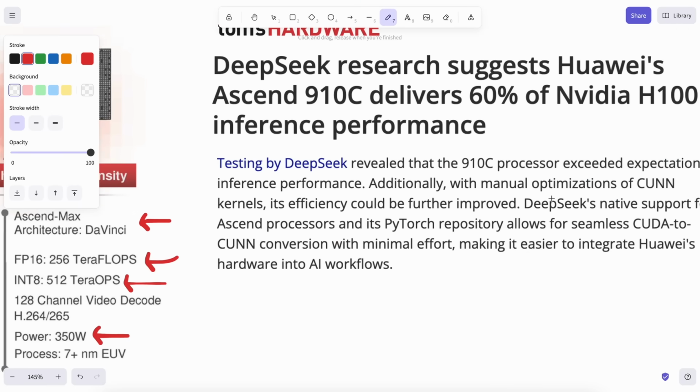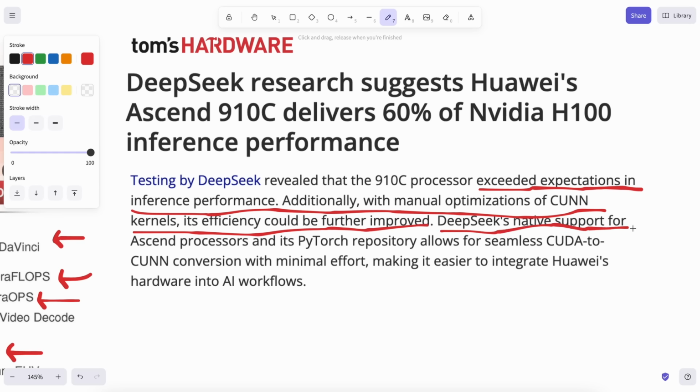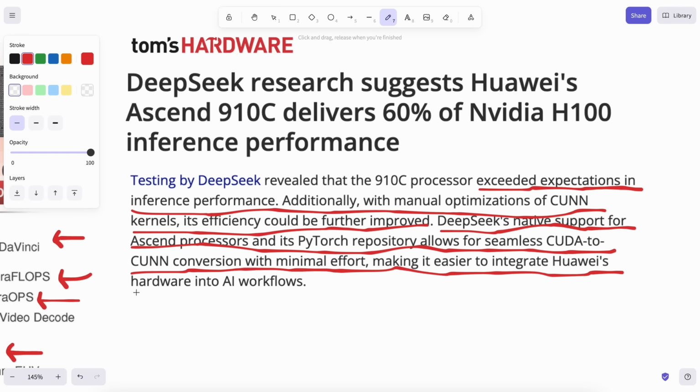From what I understand, they mentioned in one of their previous updates that the Huawei processor exceeded expectations in inference performance. Additionally, with manual optimizations of CANN kernels, its efficiency could be further improved. DeepSeek's native support for Ascend processors and its PyTorch repository allows for seamless CUDA to CANN conversion with minimal effort, making it easier to integrate Huawei's hardware into AI workflows.